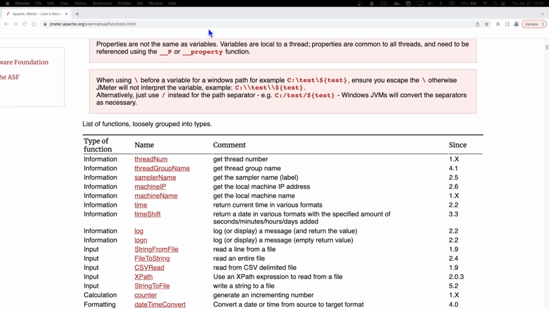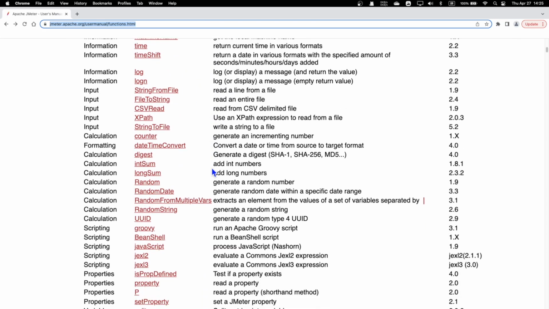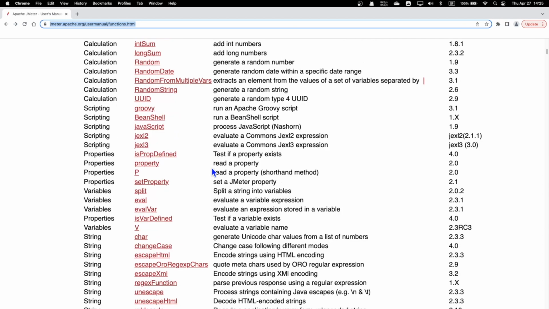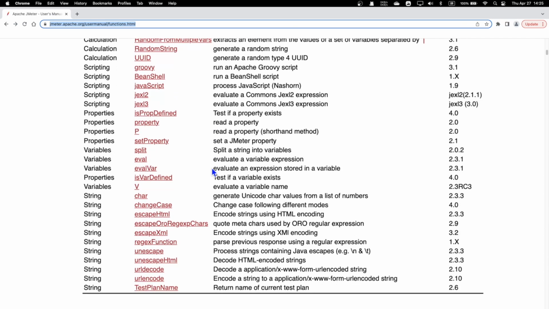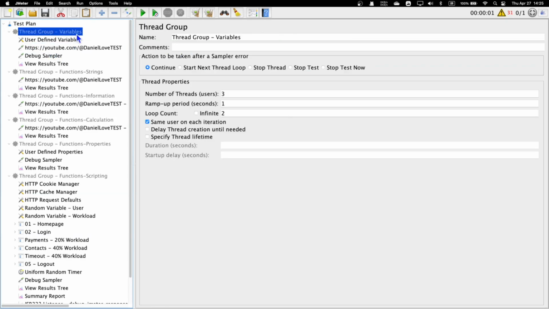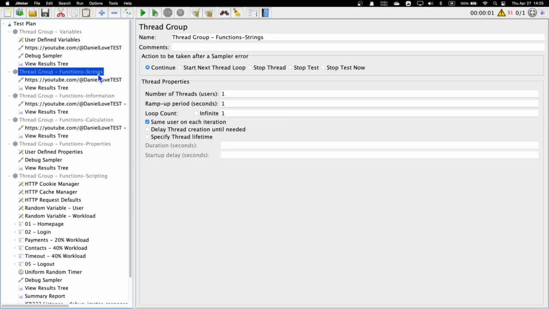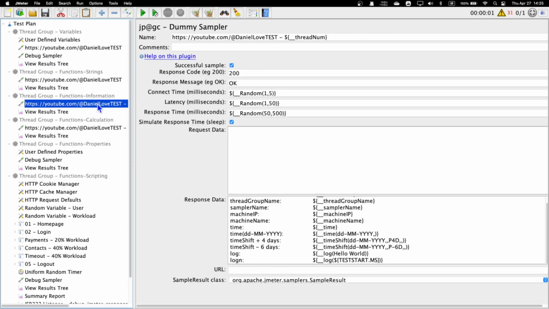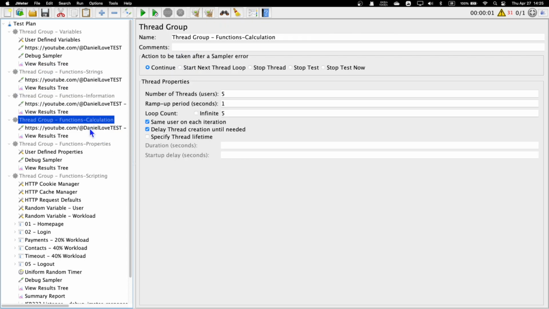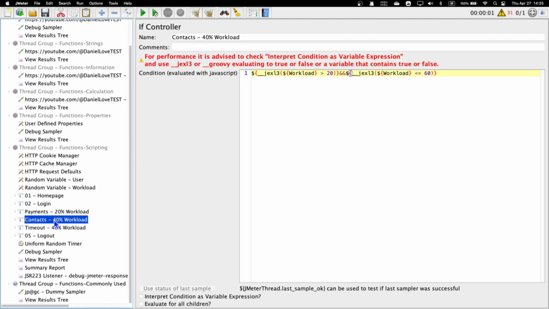Okay, on the JMeter official site, there are lots of built-in functions, around 50 of them. So as a beginner, how can we learn them quickly? I prepared a template and grouped all the built-in functions by type: variables, strings, information, calculations, properties, and also scripting.